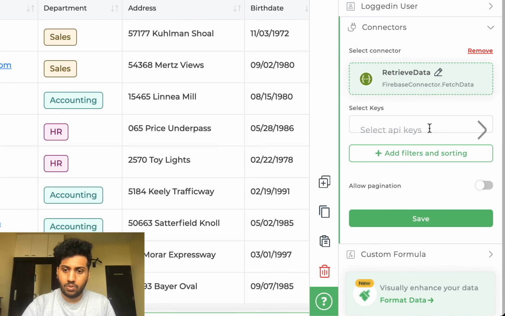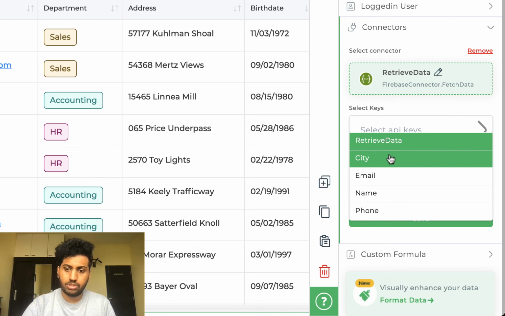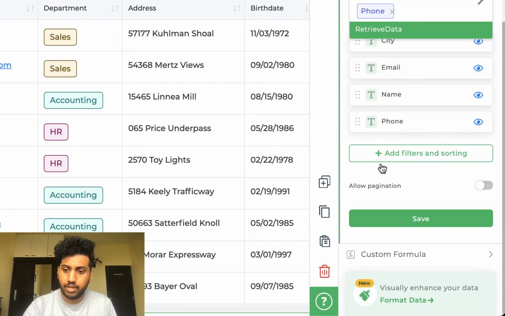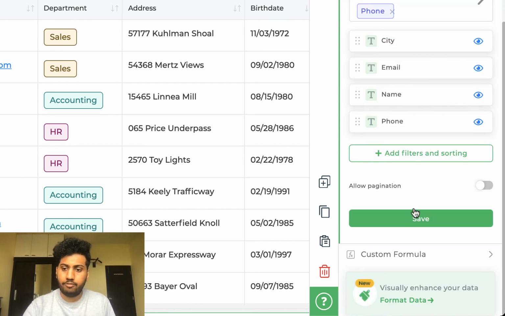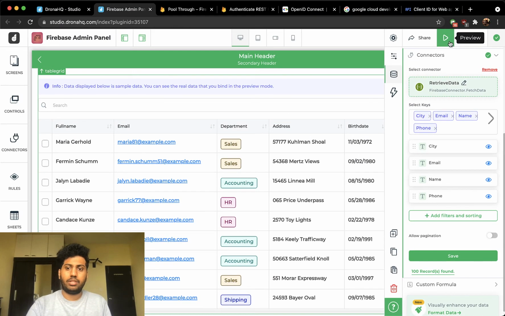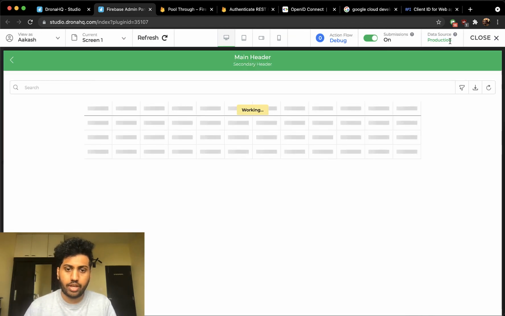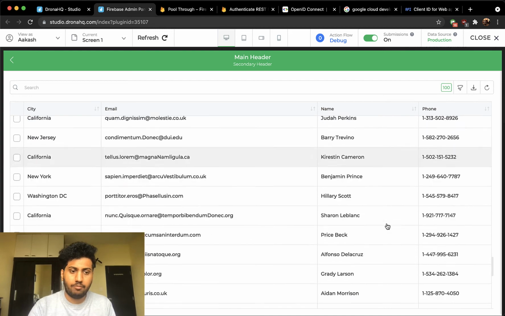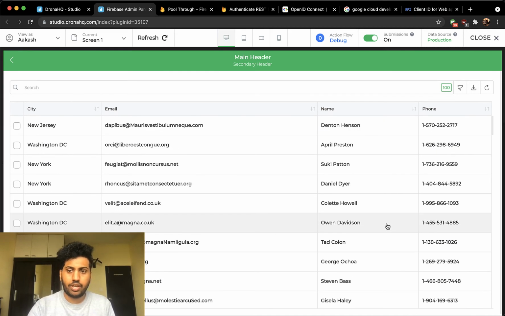I can now select the API keys I want to use, or the keys I want to display on my table grid. So city, email, name, phone, let's just display everything, why not? You can add filters and sorting optionally if you want to display only a particular city maybe. And just save it. You can see here 100 records have been found, so it's found all our data successfully. But still, let's preview it to make sure. If I click on preview, awesome, you can see all the details have been fetched and everything works fine.